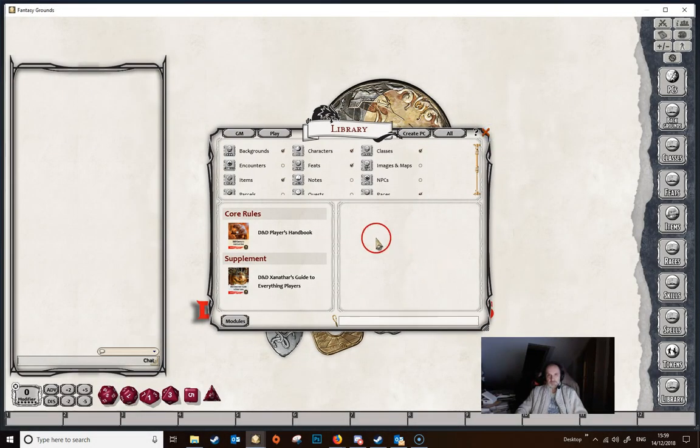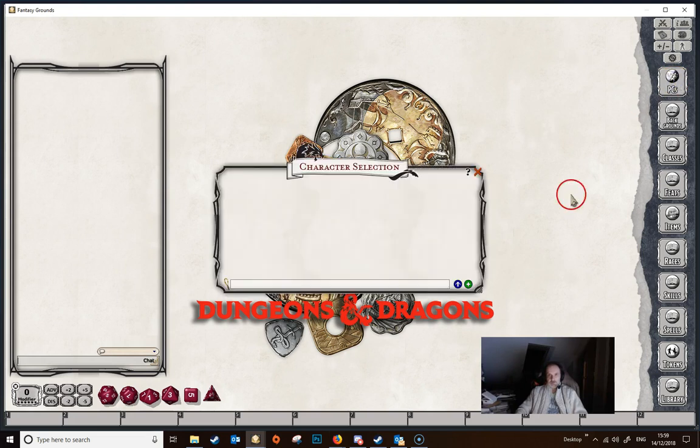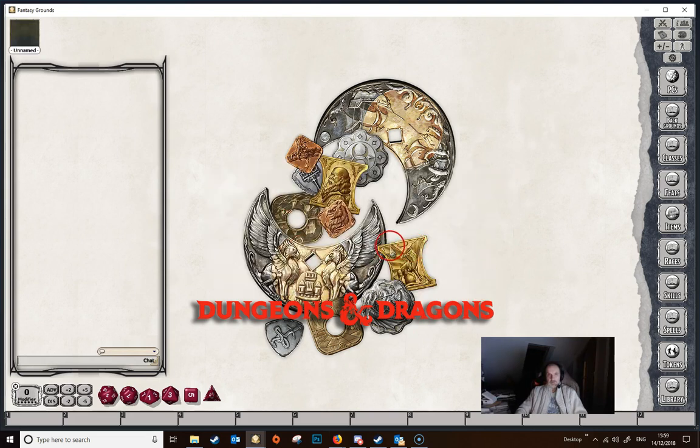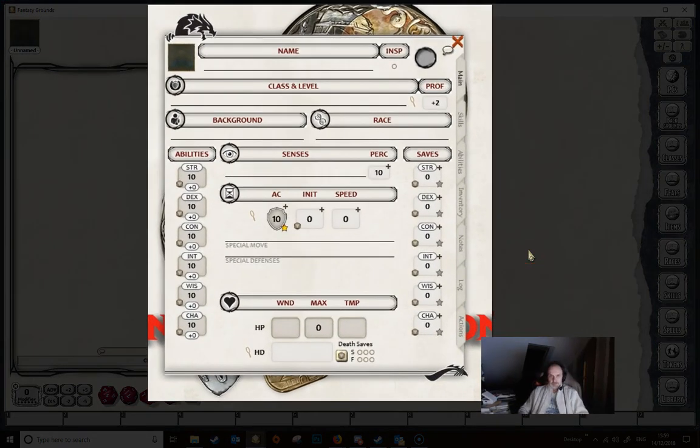We're done here now. We don't need the library either, and we can go straight to the PC button up here for characters. Click on that, and then on the green Add Item button. That screen will disappear, and up the top left hand corner we will have a portraitless character. We click on that and we will open the character sheet.